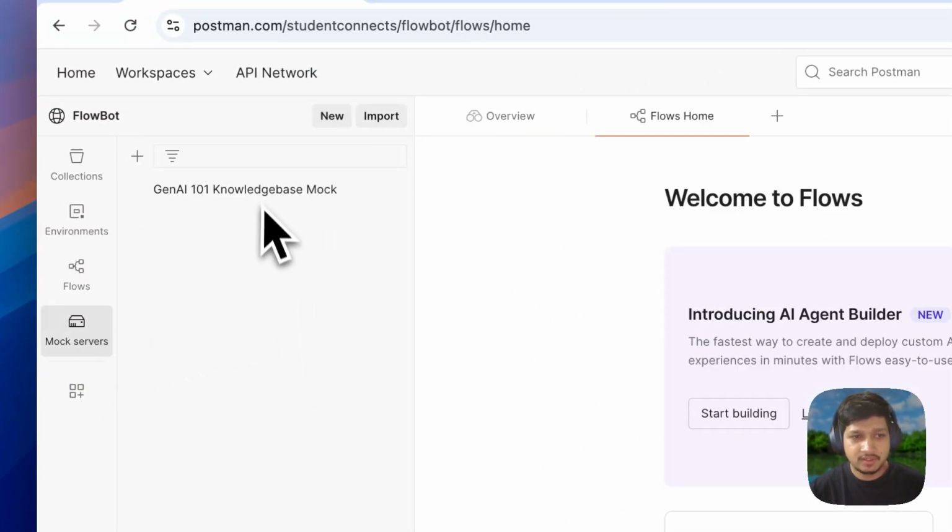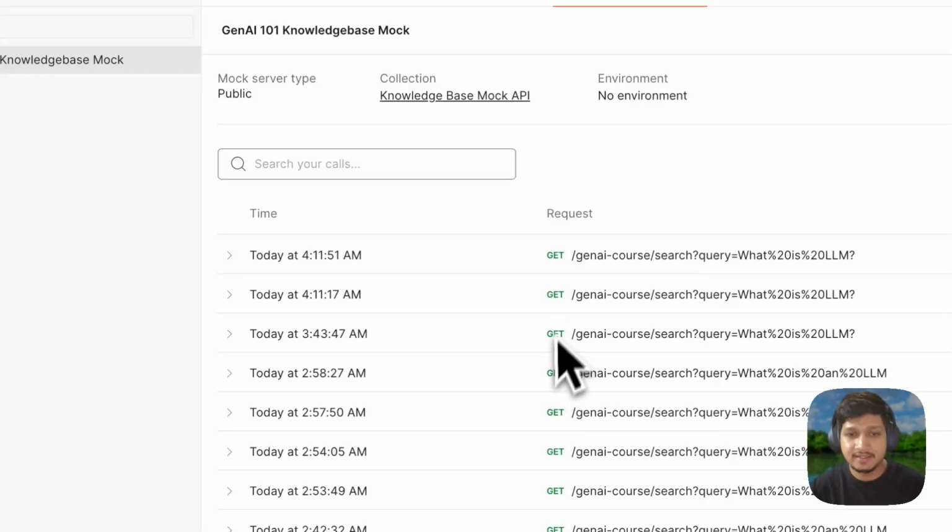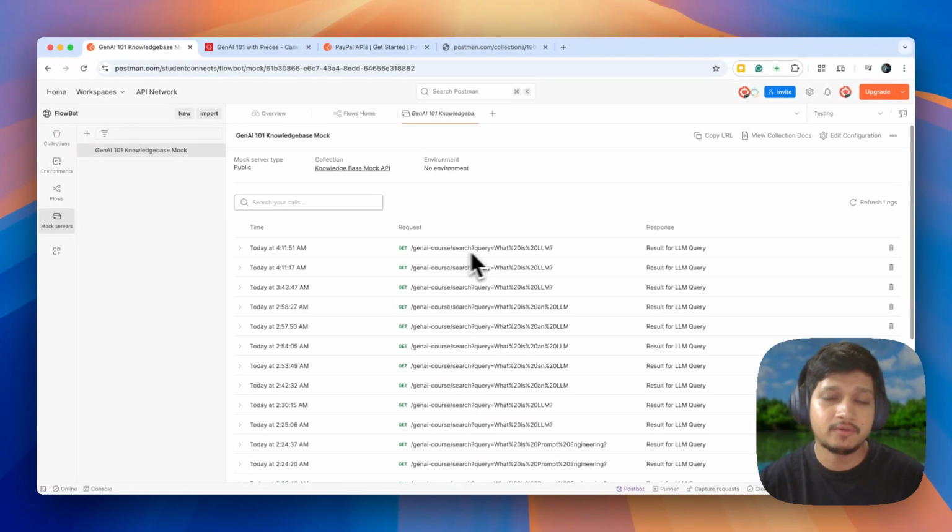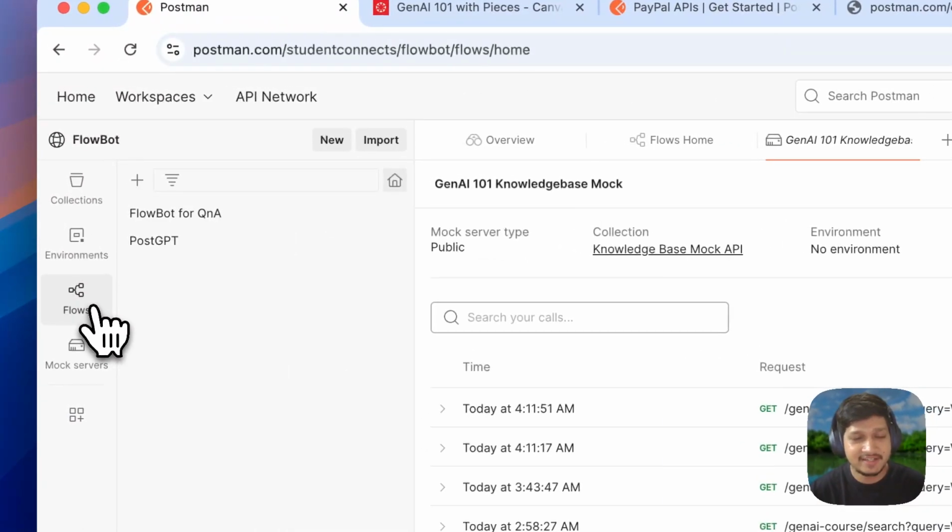By the way, you can go to mock server and you can see this is the mock server which we created, which basically mocks a live API. And once we can build the actual API, we can replace this.